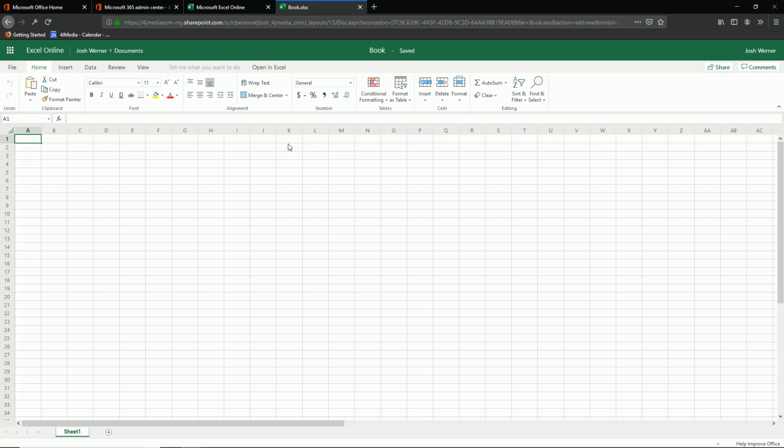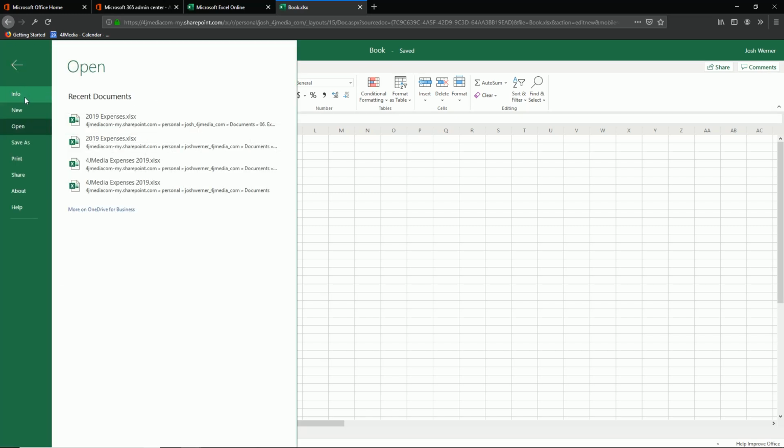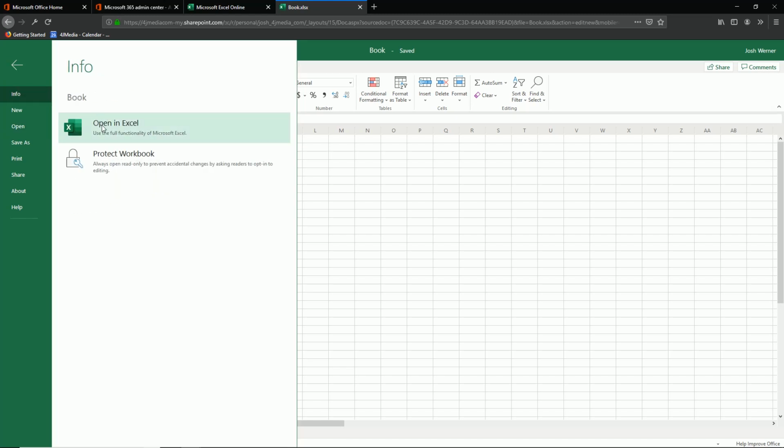Okay, so let's go to our file menu here. We're going to hover over info real quick, and you can open it in Excel if you have it installed, which I do not, so this feature does not work. You can protect the workbook, which means always open read-only to prevent accidental change by asking readers to opt in to editing. This is kind of a safety feature, so that if you have multiple people editing documents and you don't want someone making changes, it's read only. And then you have to click edit in order to edit the document.